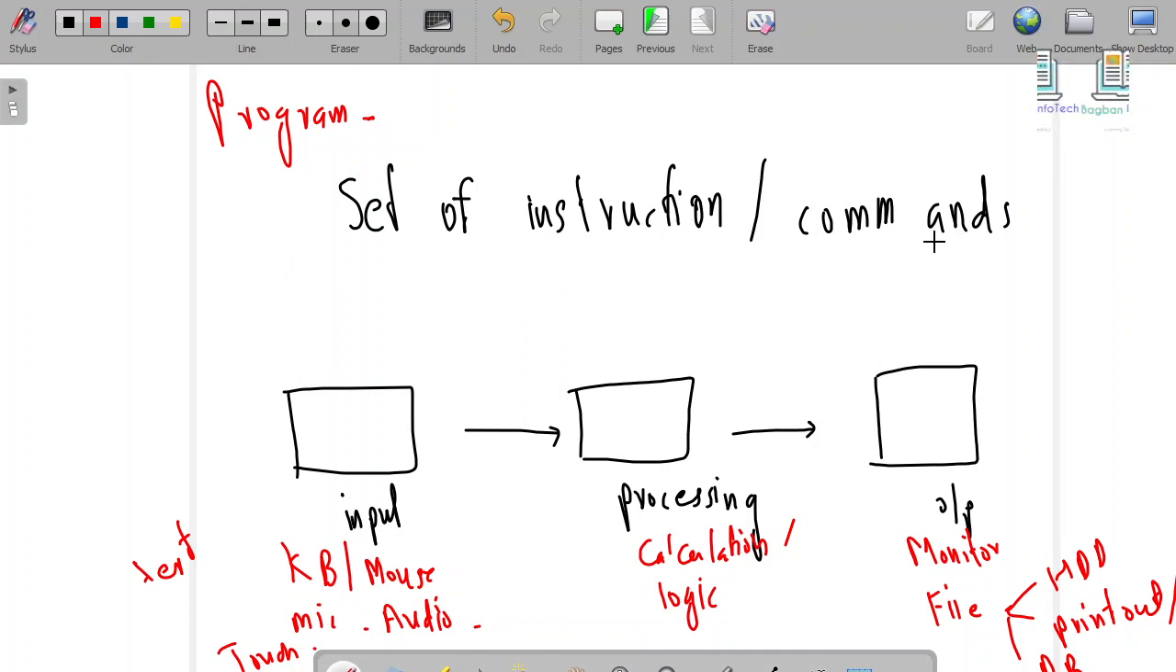So what is the instruction or command? For example, I want to add two numbers, just a simple set of instructions or commands, 5 plus 3. So we have to enter these variables, these numbers. Then we have to provide the operator. It will take this as input, do some calculation or perform some logical thing which is predefined in the computer system, and it will show the output, like it will show 8 here. So this is one simple instruction.